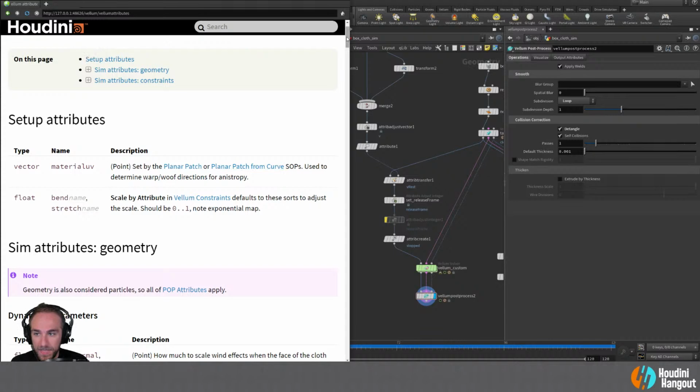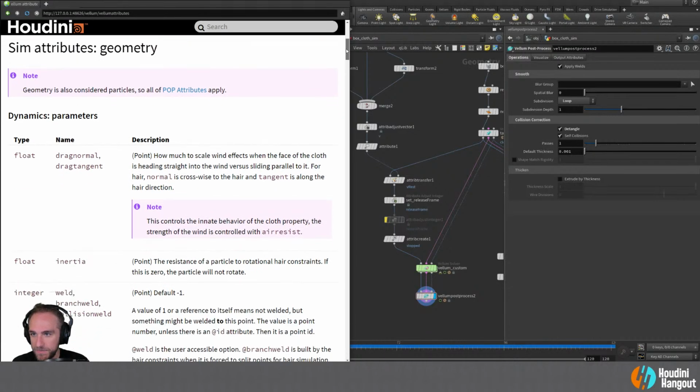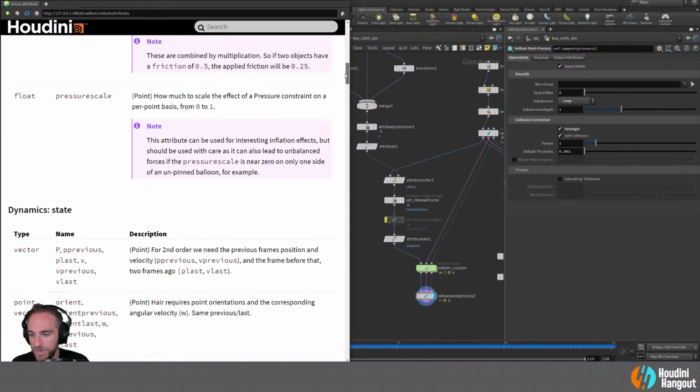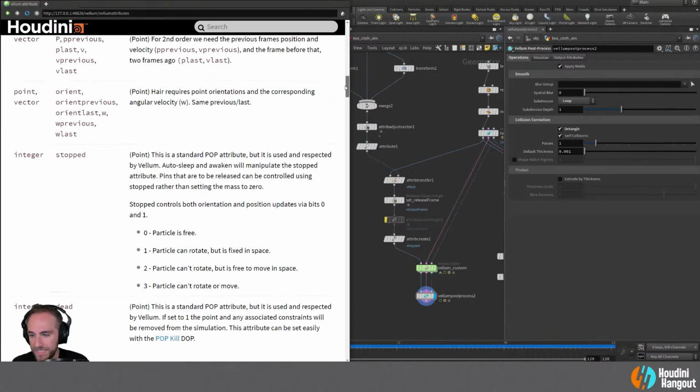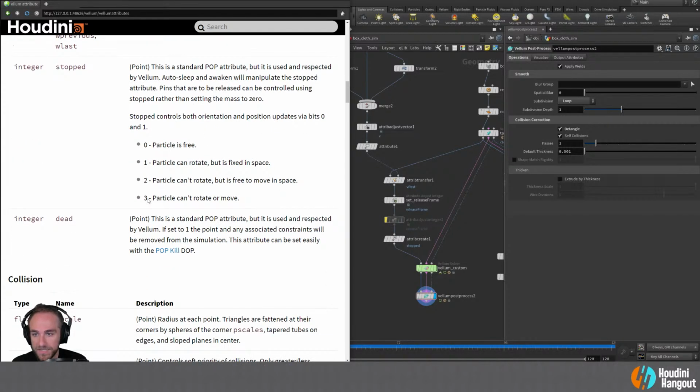If we take a look here, these are all the different attributes. But when we look at the sim attributes here, we can look at dynamic state. There we go. So stopped. This is the one that we're using, and we're using it to start. We're using it with this value of 3, so the particle can't rotate or move.